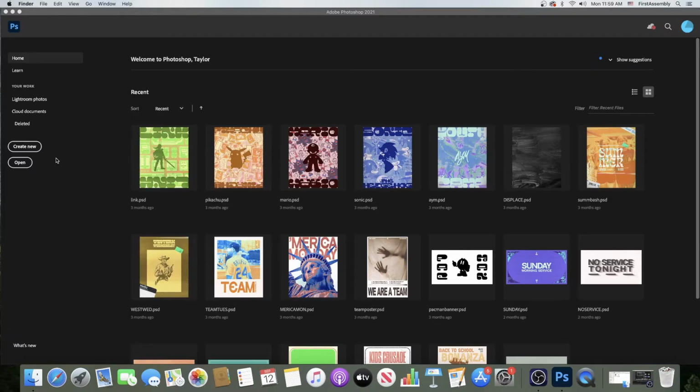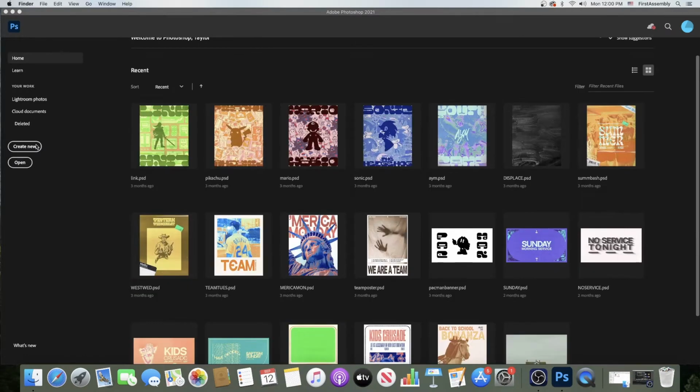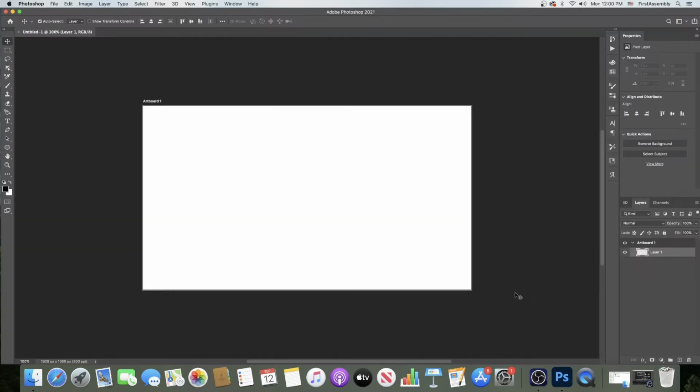Hey guys, we're here in Photoshop now. I'm going to show you real quick how I approach a thumbnail. I'm going to just keep it simple. So we're going to hit create new, 1920 by 1080 at 300 ppi. That's pixels per inch. It just gives me a crisp and clear image whenever I export. So that, and hit create over here.